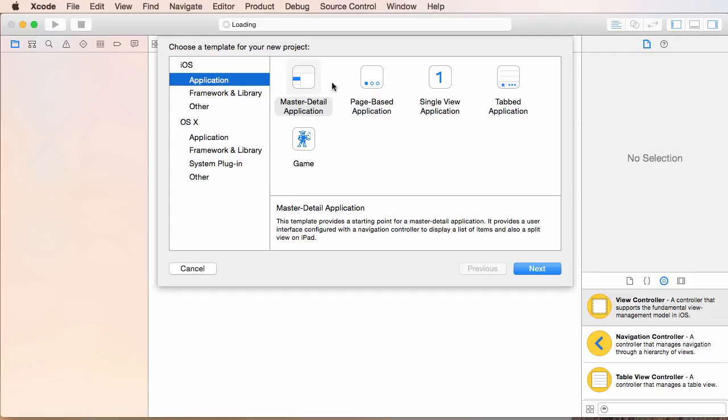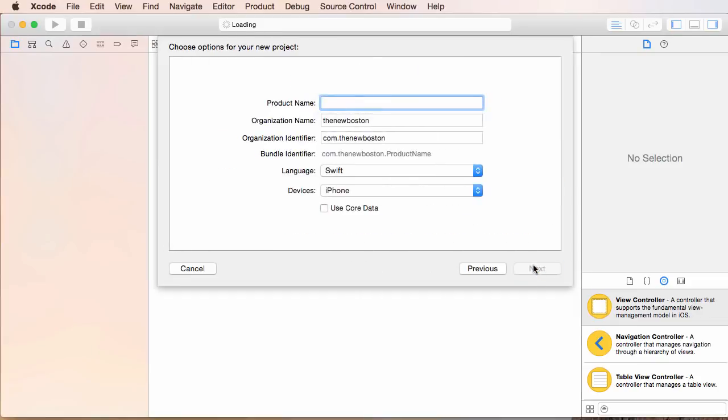Now we have to choose the overall structure, the overall navigation for it. Later on when we talk about the different types of navigation, this is going to make a lot more sense, but for right now, we just want to create a single view application. This is just a really basic app with one screen, nothing fancy. So that's what we're going to be doing, and if we click next, it says, okay, that's what you want to do.